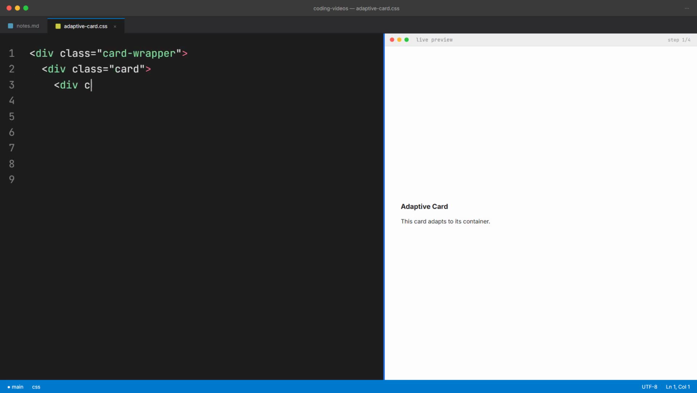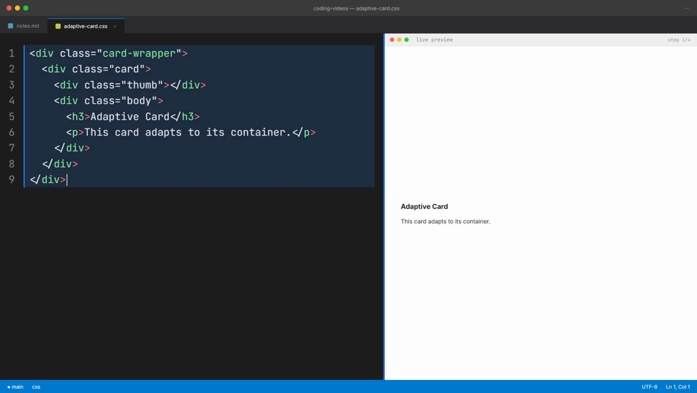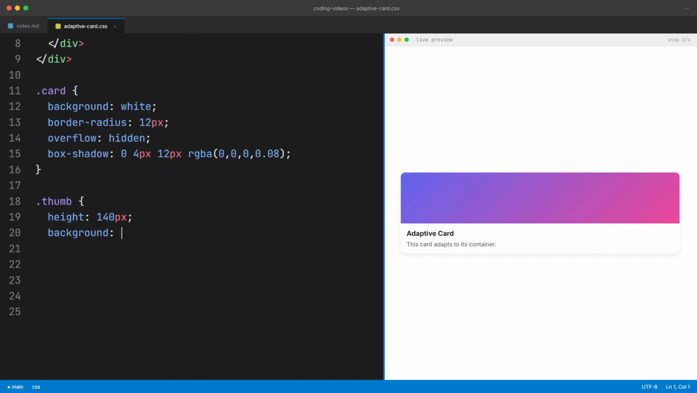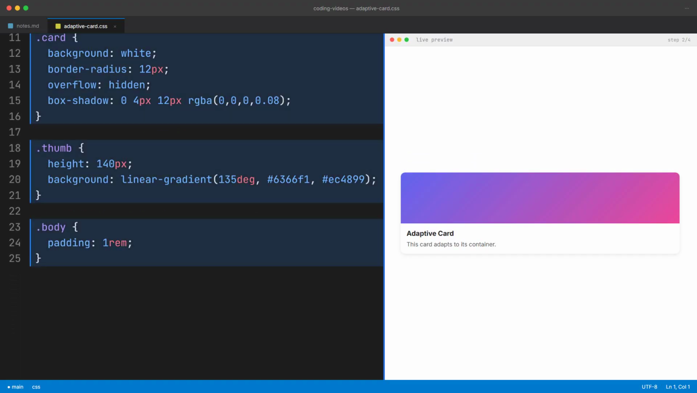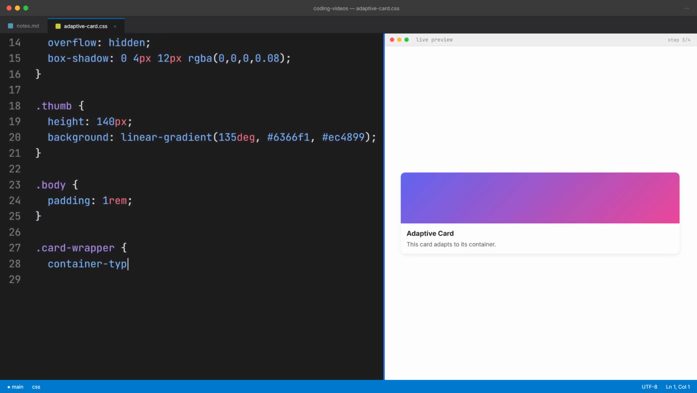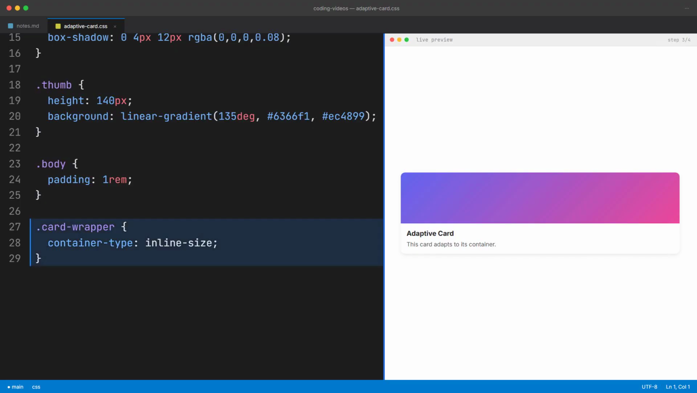Now a real example. A card with a thumbnail at the top and a body underneath. Same markup pattern we always use. Style it as a vertical card. Thumbnail on top with a gradient. Body below. This is the narrow layout. Mark the wrapper as a query container. Container type, inline size. The same setup as before.